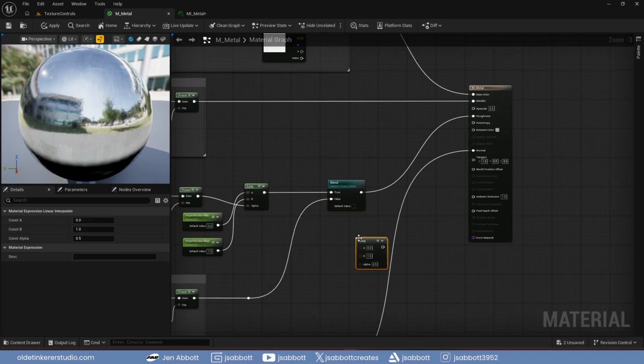To control the value of the surface imperfections and the roughness, hold down the L key and add a second lerp node. Connect the first lerp node into the A input of the second lerp node. Connect the roughness into the B input of the second lerp node. Connect the second lerp node to the true input of the blend parameter.